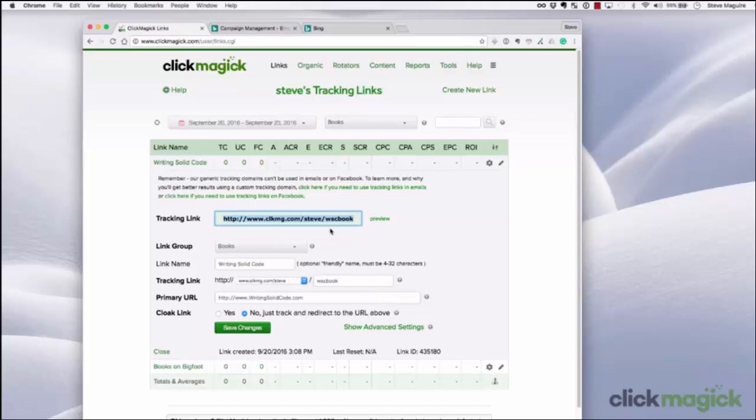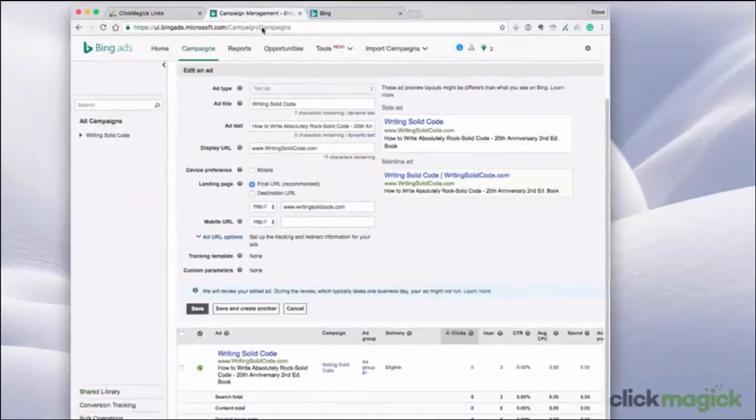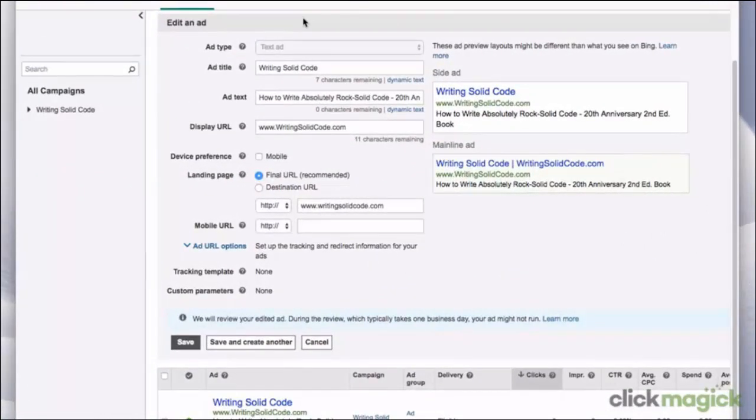Next, let's go to Bing. I have that open in a tab right up here. And here you see that I've already created the ad. Here's the title, the ad text, the display URL. For the landing page, you want to use the final URL because Bing is phasing out the destination URL. You want to make sure your final URL is entered right here. Now this is the URL where your user is going to finally end up. It's not your tracking link.